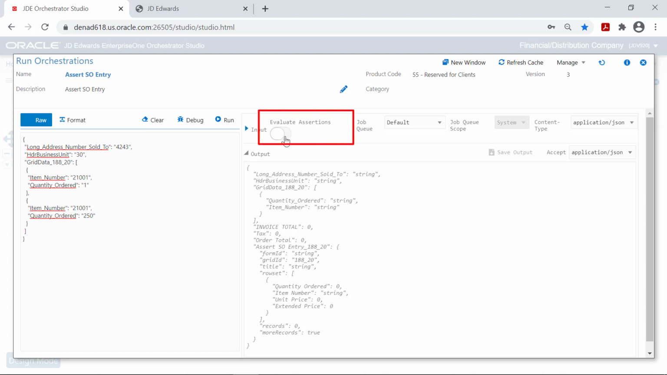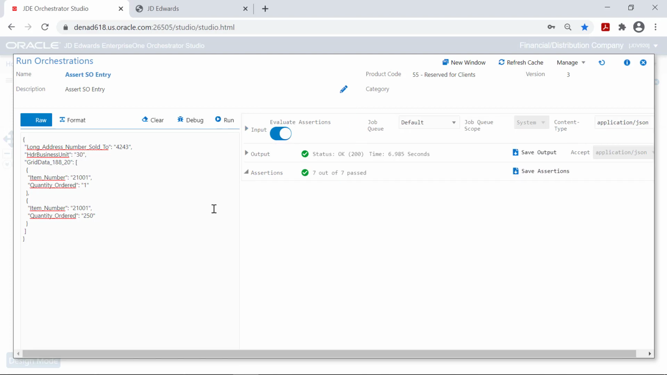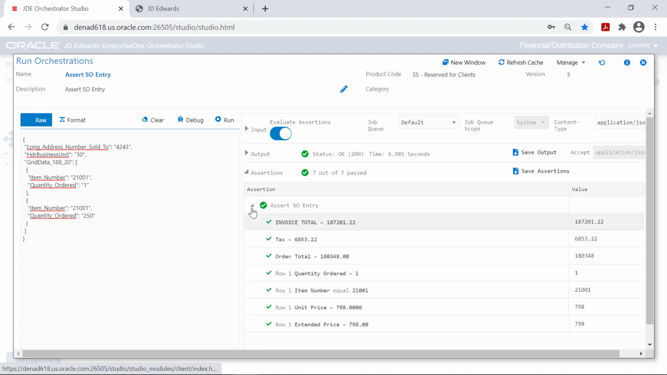Now, let's enable Evaluate Assertions and run the orchestration. You can see the message 7 out of 7 passed, and you can expand the Assert SO entry step to review the 7 tests. We did in fact get the values that we expected. We can click Save Assertions to export the assertion results to a local file. This file is useful as a record of the results of the assertion test.